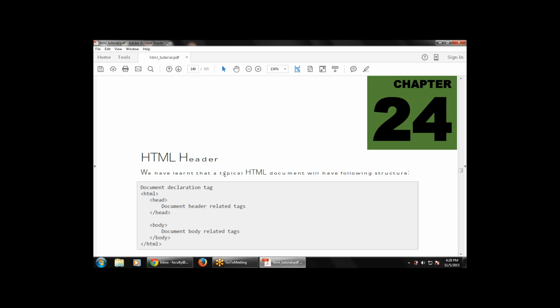So we have learned that the typical HTML document will have the following structure. This is a document declaration tag. There is HTML, then there is a head. Within the head there are document header related tags, whatever tags are given. Then the head will be closed, then the body will start. Then this is the content of the body, or we can say the tags of the body. Then the body will be closed and the HTML will be closed.